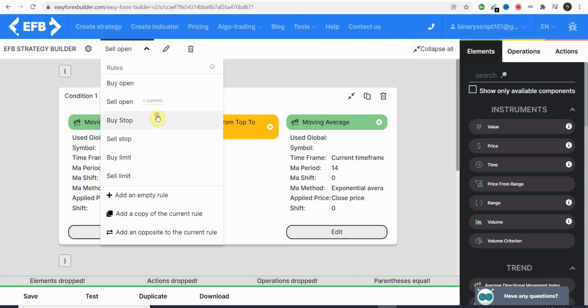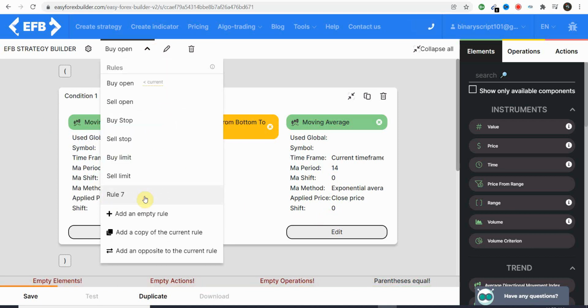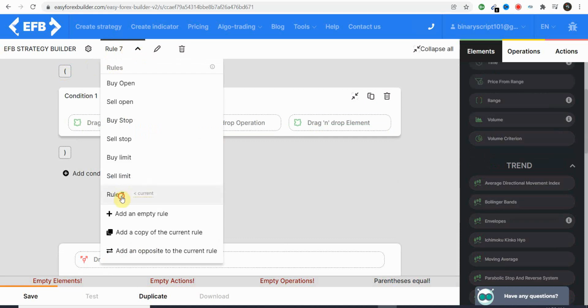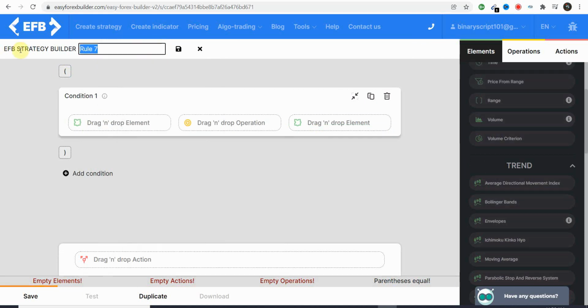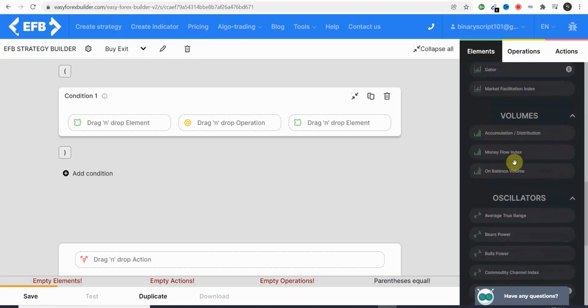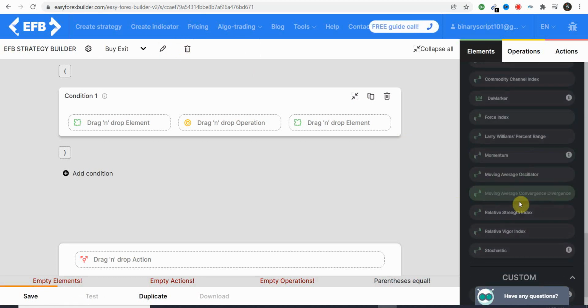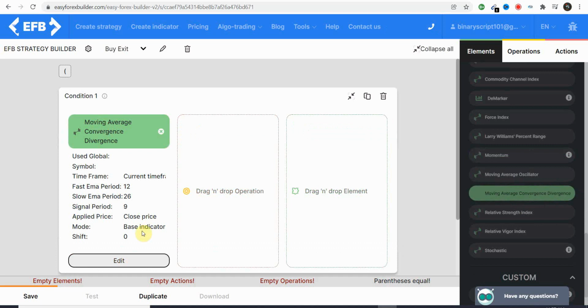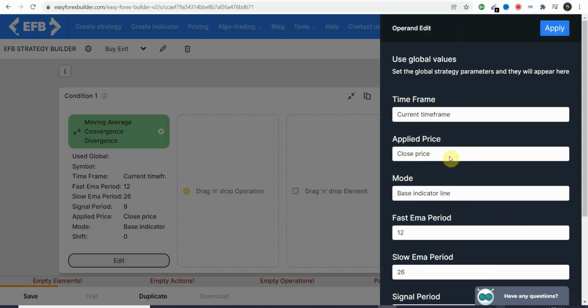Click on Add an empty rule to add the remaining logics of an EA, like buy exit and sell exit rules. Click on the pen to edit the name of the rule. I will be adding the buy exit rules. Click on Save. Buy exit conditions dictate when you can close your trade based on certain market indicators. I will be using the moving average convergence divergence, or MACD.